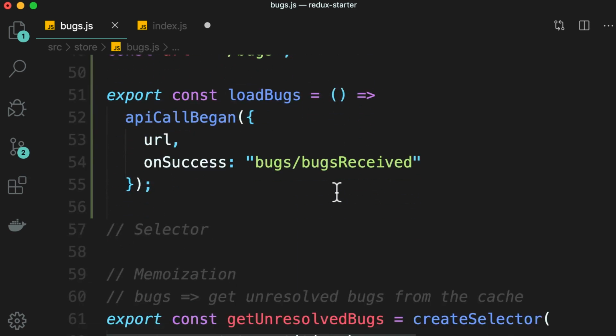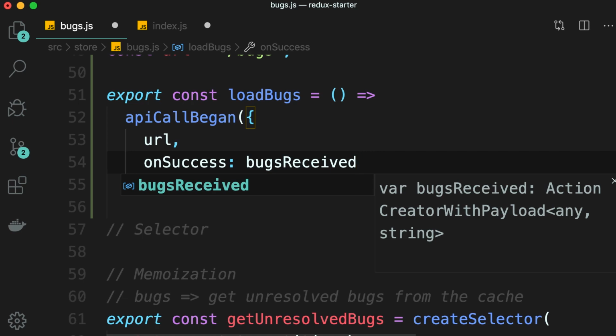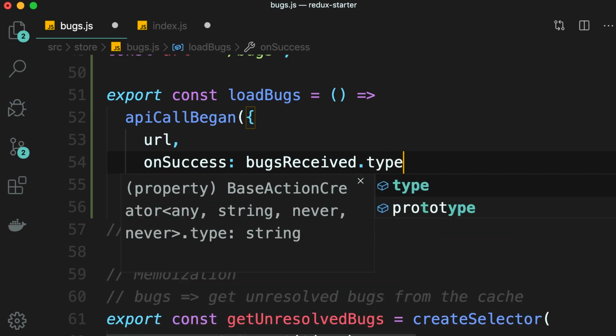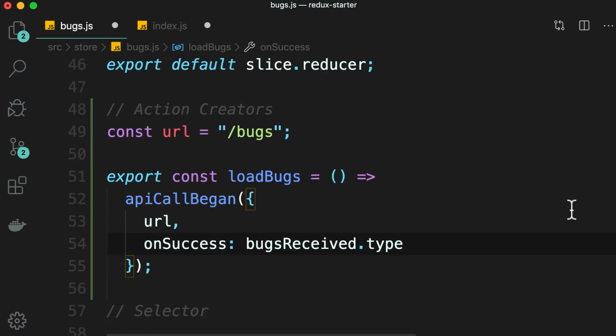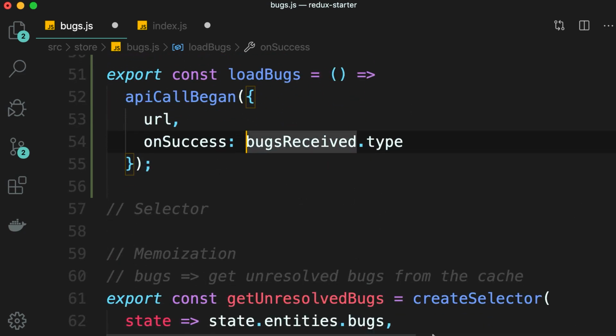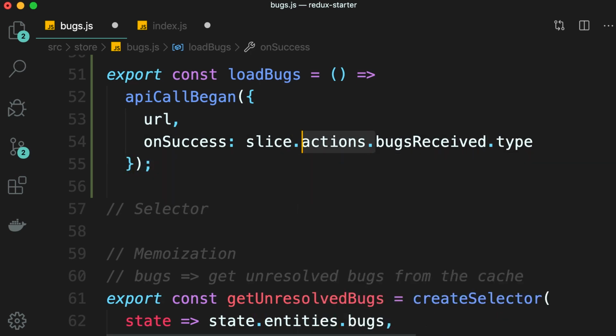So these are the properties that we are picking from slice.actions. And then we can use our constant, bugs received. Now, as you know, this is a function, so we should access its type property. Now, if you don't like to extract, you can simply type slice.actions.bugsReceived.type. That's another approach. Now, let's simplify this code, okay? So we're done with this action creator.